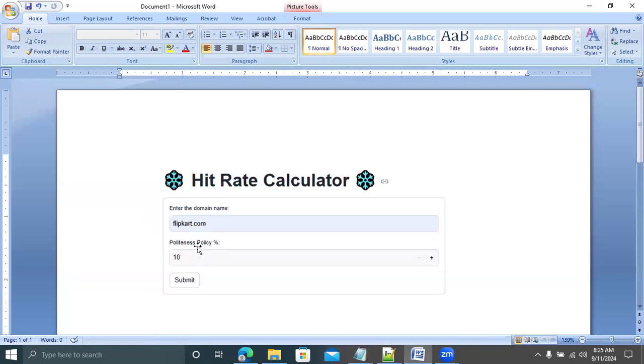What is PP? Politeness policy. In your website, there should not be any kind of abusive content. You should have a higher percentage; if it is getting a lesser percentage, that is a problem.